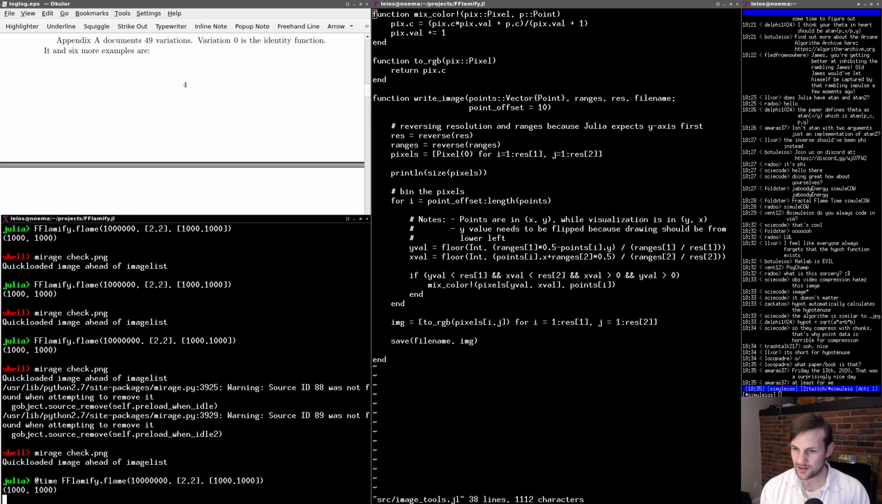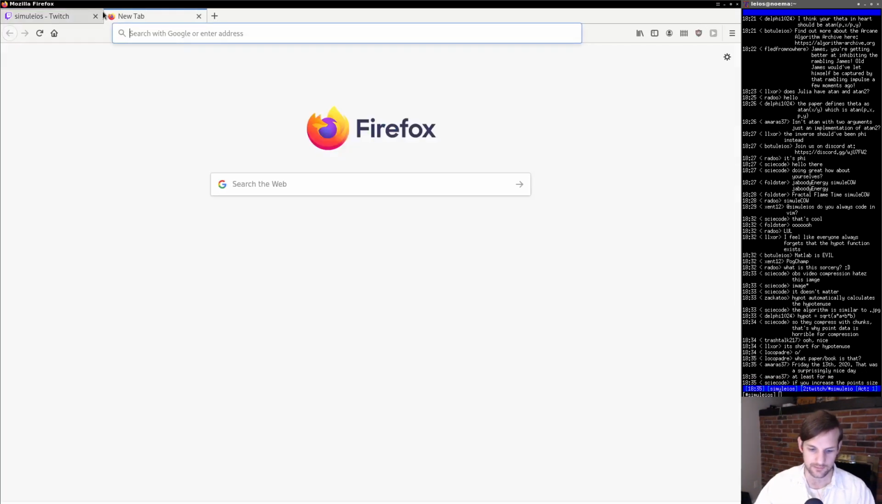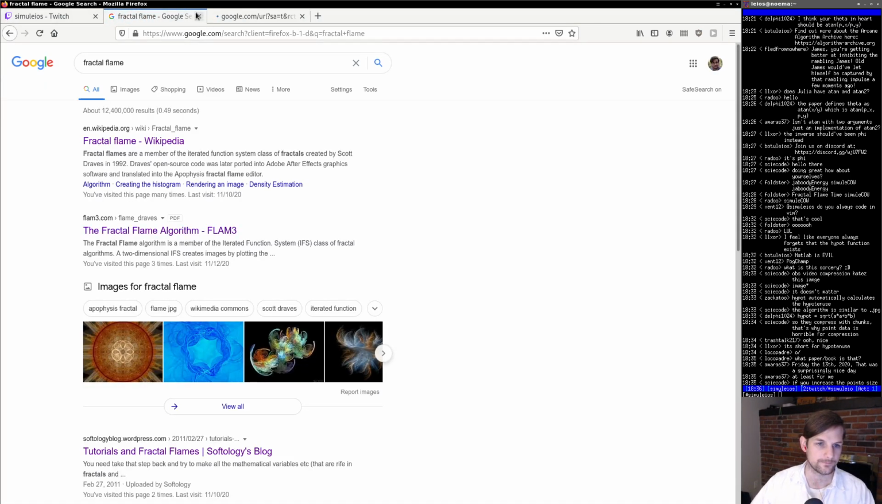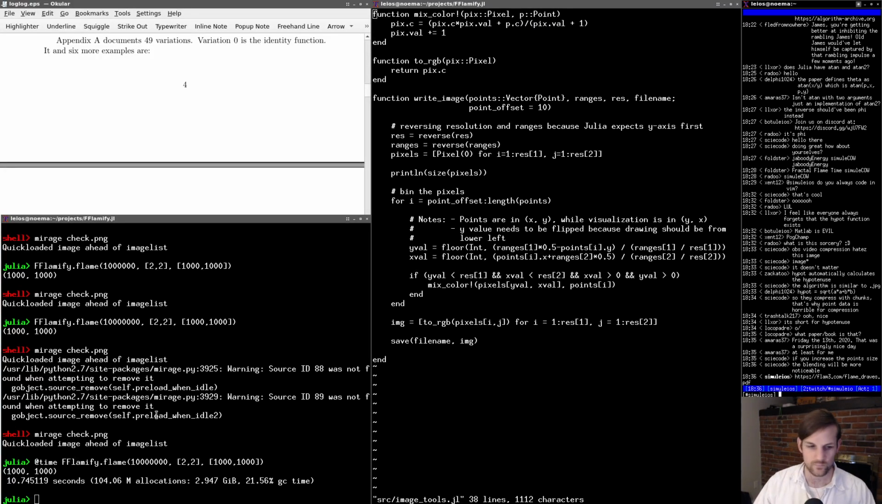What paper book is that? If you just Google Fractal Flames, you'll find it. It is this one. Yeah, the blending will be more noticeable.